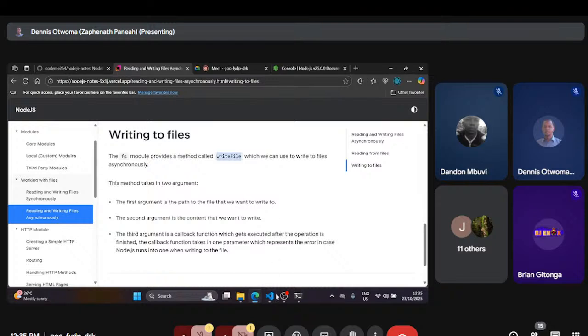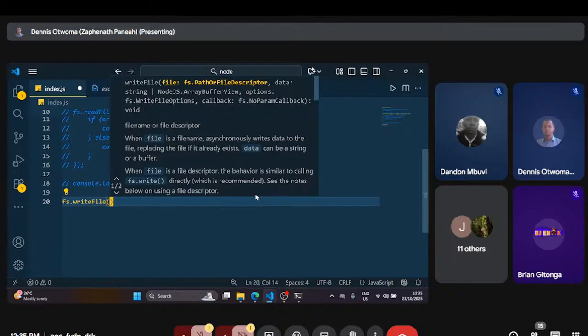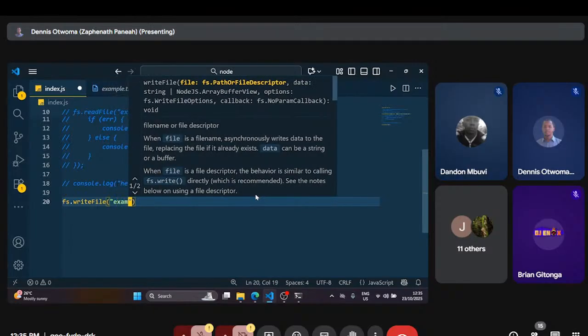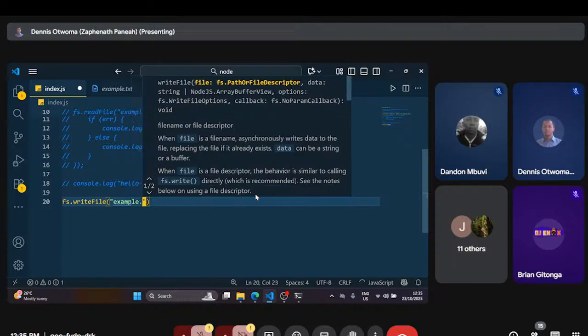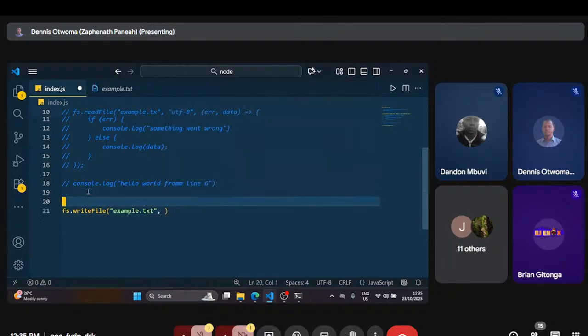So let us just have that fs.writeFile. You see that it takes in three parameters. The first parameter is the path to the file that you want to write to, example.txt. The second parameter is the content you want to write into that particular file. Allow me to set that content to a variable. Content is equal to hey there. You can even put a new line. Hey there, a new line.